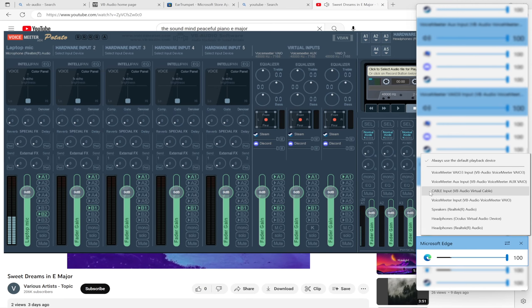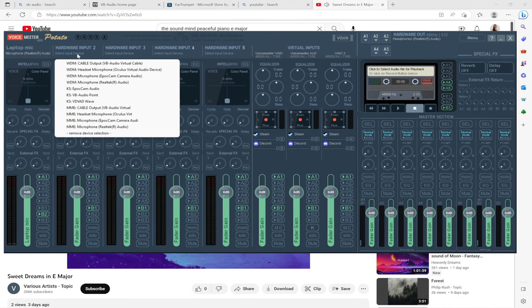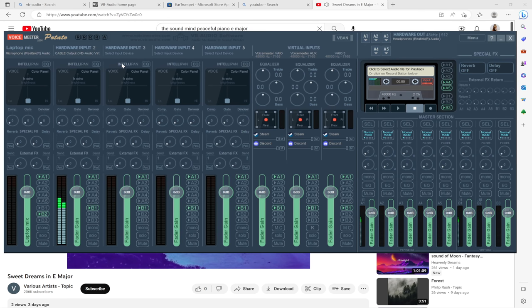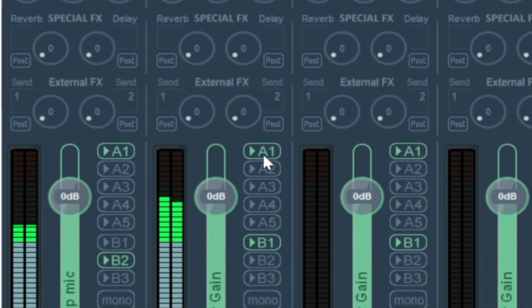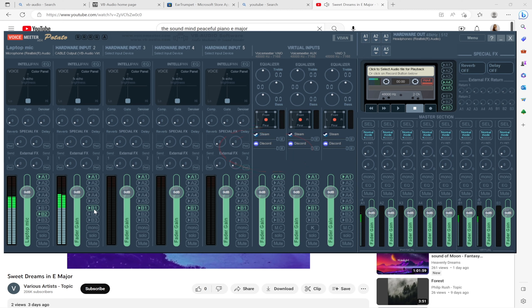VB audio virtual cable. Now I'm going to go to my second channel here in Voicemeeter. I'm going to select cable output VB audio virtual cable here as an input device. And as you can see, the audio is playing here along with the audio from my microphone right here. So if I want to monitor that, I just make sure this is on. If I want my audience to hear it, I make sure B2 is selected. Otherwise, I'll just leave it toggled off. And I'll go ahead and turn off B1 on all channels to avoid any confusion.